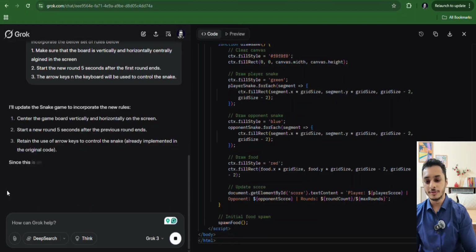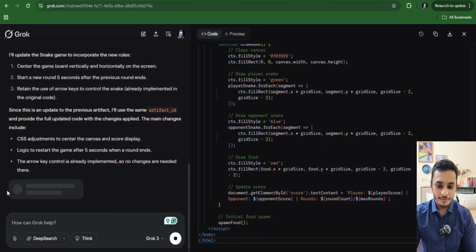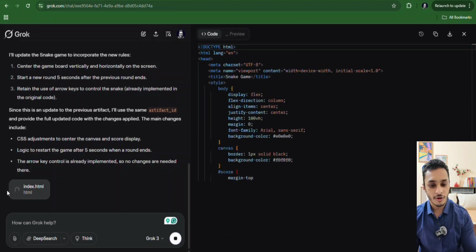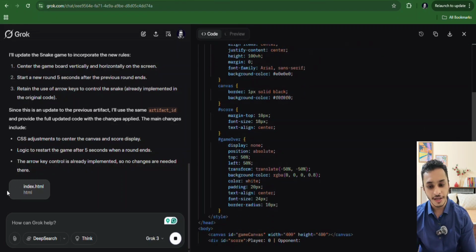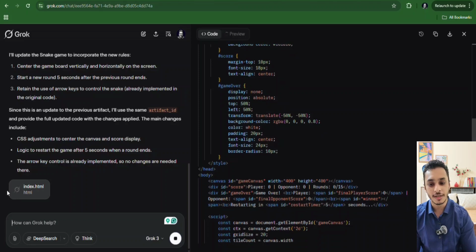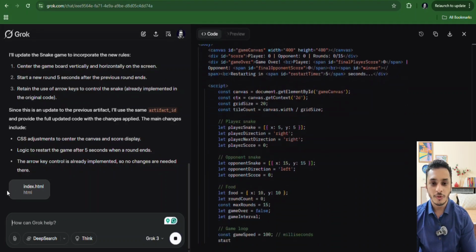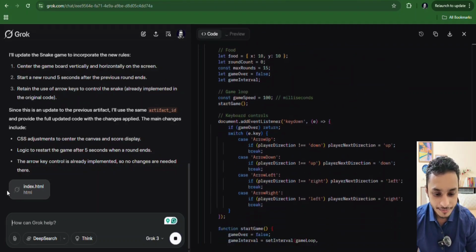Yeah, this makes more sense. So we'll update the game. So it says I'll update the snake game. Now it will not try to like code a lot of it again. It will just update it with these particular rules, right? So yeah, let's see what it comes up with.